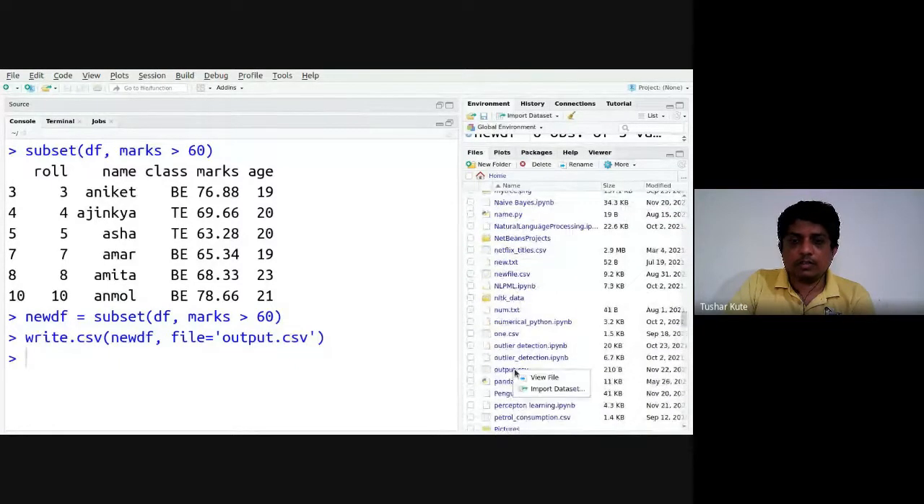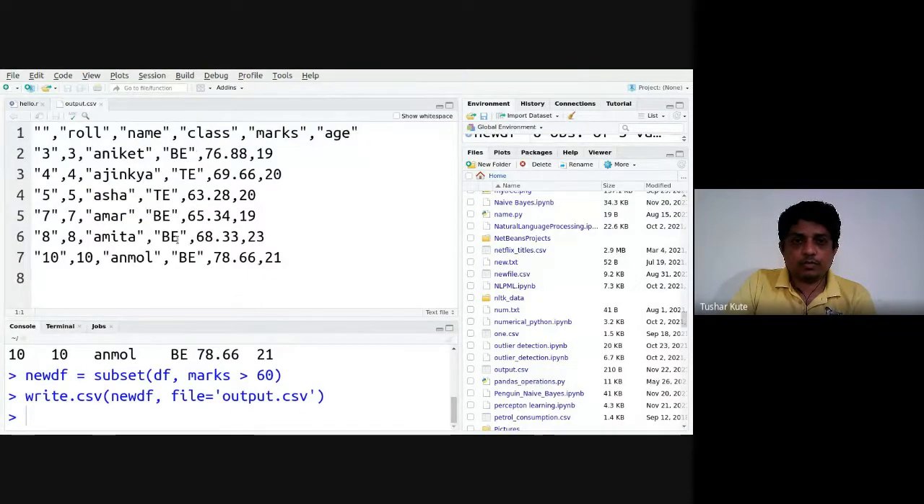Here is that output.csv file. See this. The data is stored into another CSV file present here. This is how the data interface is possible. For every machine learning algorithm or statistical modeling algorithm, we have to import the data, interface the data, and after that we will perform the operation to build the model on the respective data there.